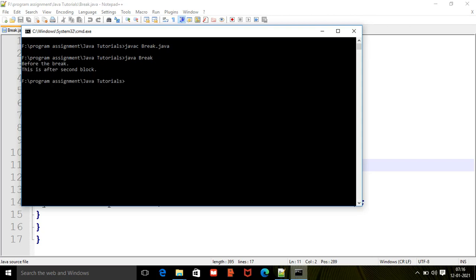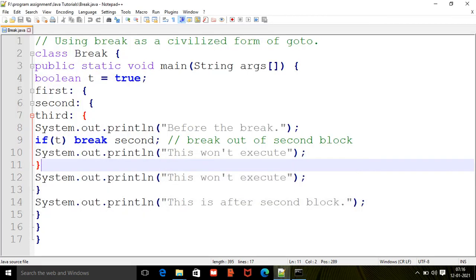java Break. It will print before the break and this is after second block. So it will print before the break and then we apply break second. So it will just terminate out of the block and print the last statement, that is, this is after the second block. So in this way we can achieve the GOTO statement in the form of the break statement.